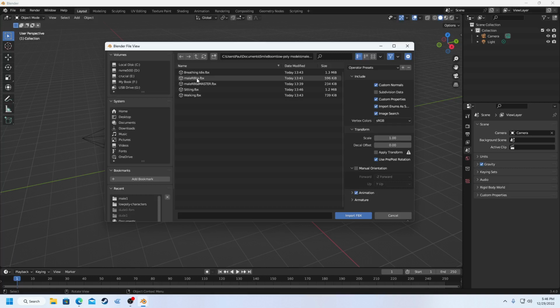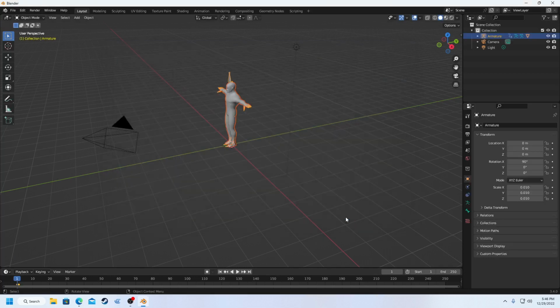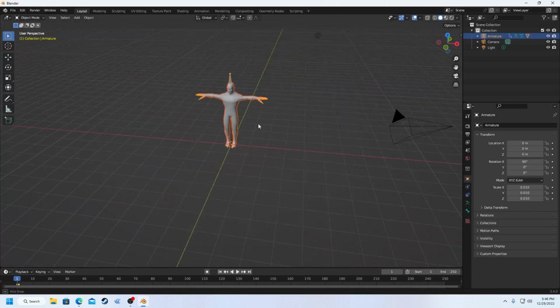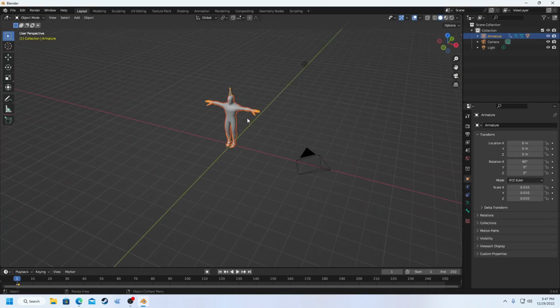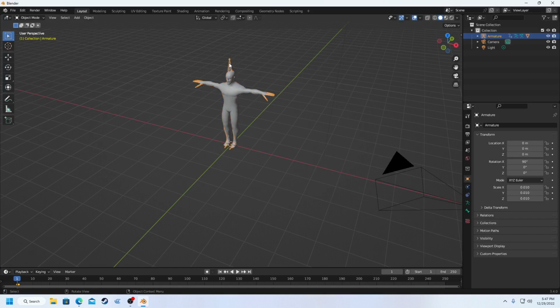So I'm just going to open that, import the FBX, and now he's not going to have the color mapping and stuff to go with him. He does seem to have an armature of some sort though. So I'm going to delete the armature.